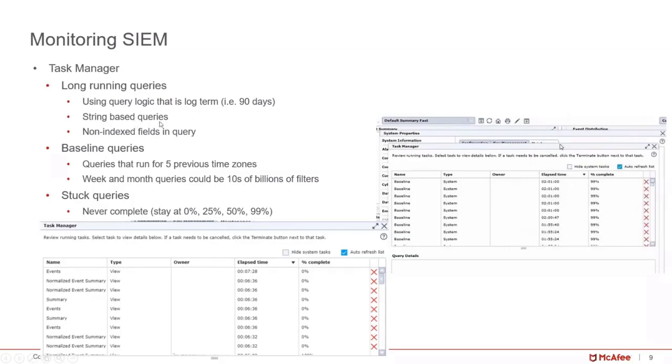String-based searches are a longer way of trying to find something. In other words, if you imagine an application path, it could be SQL and / blah, blah, blah. Looking for that entire string is going to be a longer search than looking for specific patterns inside of that string, inside of a query that you might run.